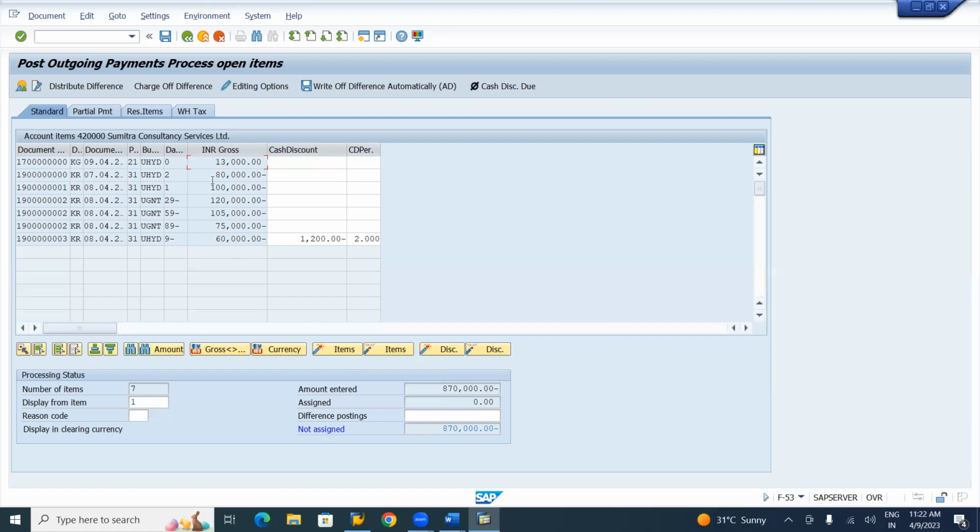So what is this 1 lakh amount? This is nothing but this amount we need to change. Okay, select 1 lakh. Select 1 lakh and 13,000. One lakh is my invoice and 30,000 is, let's change. Amount entered, why is it showing this?